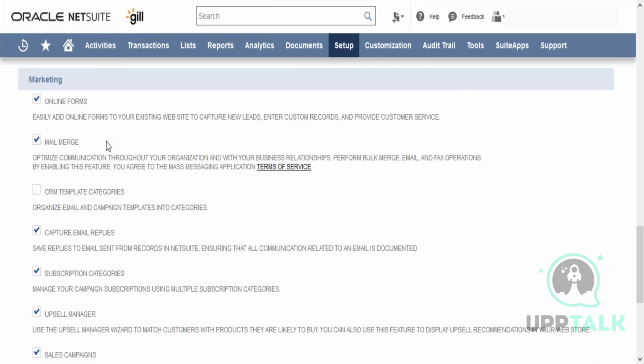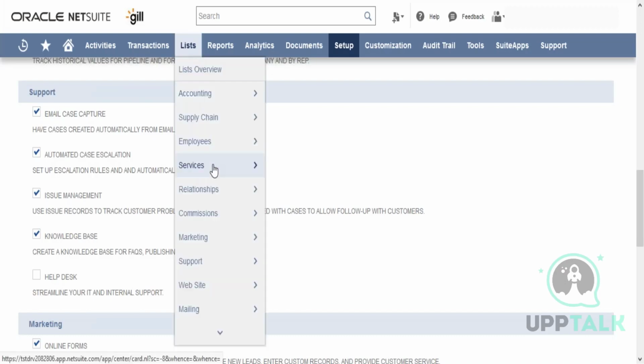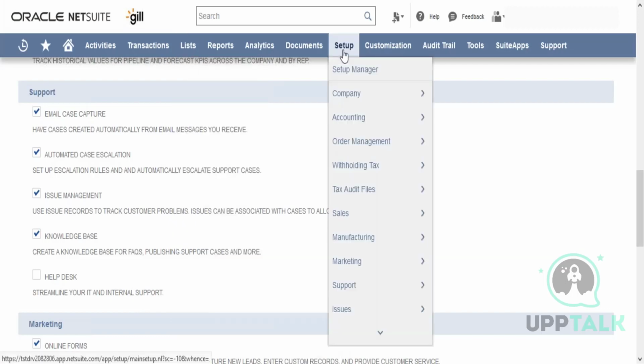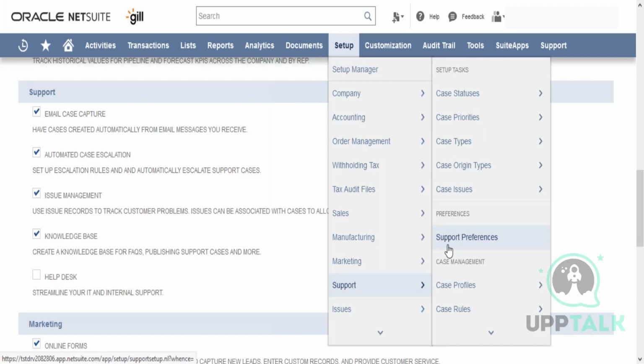Similarly, marketing. So there is no record. There is a separate record, cases. Yeah, case record, and once we check on this, you told that the email must be assigned, right? So here you have list support, and here you will be able to see the cases. But in case you want to define a particular email ID, then you can go to setup support, and here under support preferences you can define those email IDs, what should be the email IDs and all those stuff.